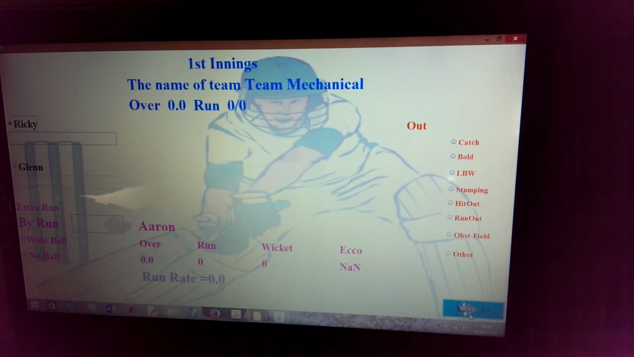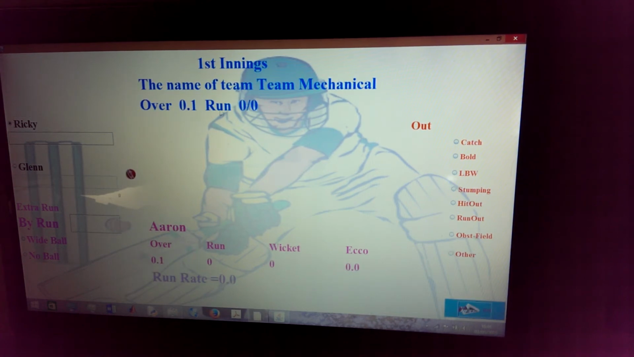For example, let's say first ball is a dot ball. I can press next. So you got 1 ball, 0 runs, economy rate is 0, run rate is 0. For example, let's say Ricky hits a 4 now. I can go on to Ricky, enter 4 and press next. For example, 2 runs, 2 balls, 4 runs. Run rate is 12.